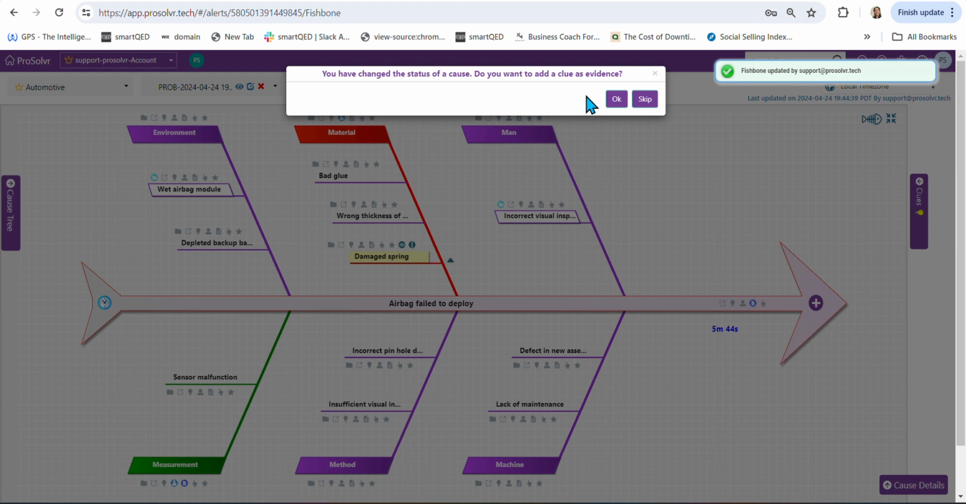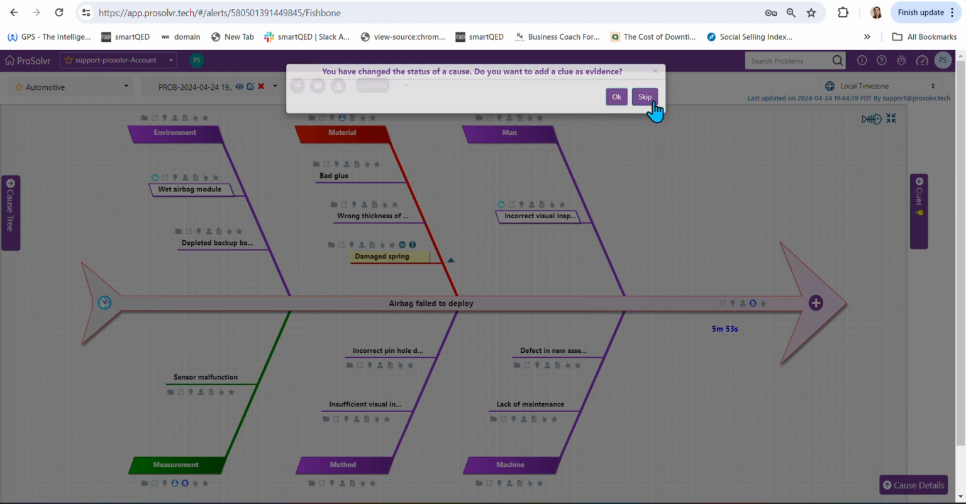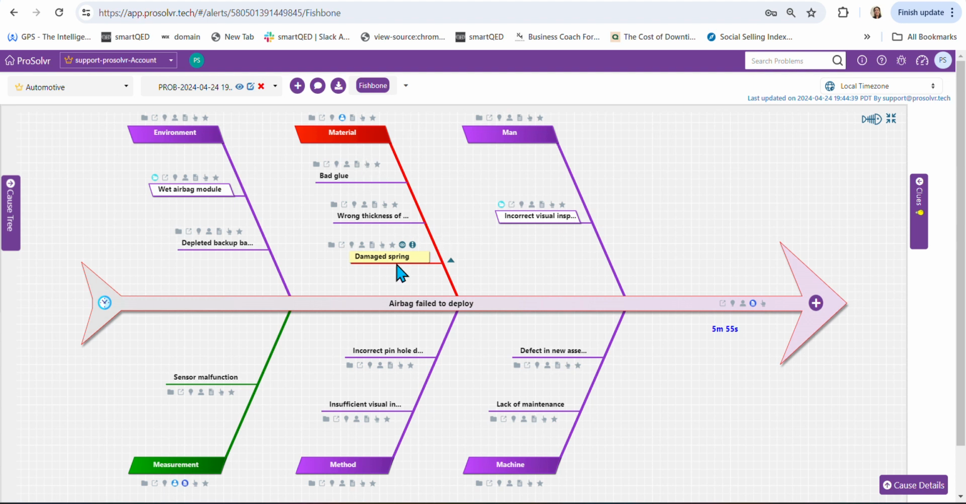I can attach a picture of the damaged spring if I want to, and that will be used as evidence to explain my decision making. Let's keep it in this case, but as you see, this turned red and it propagates to the parent because this is a contributing cause.